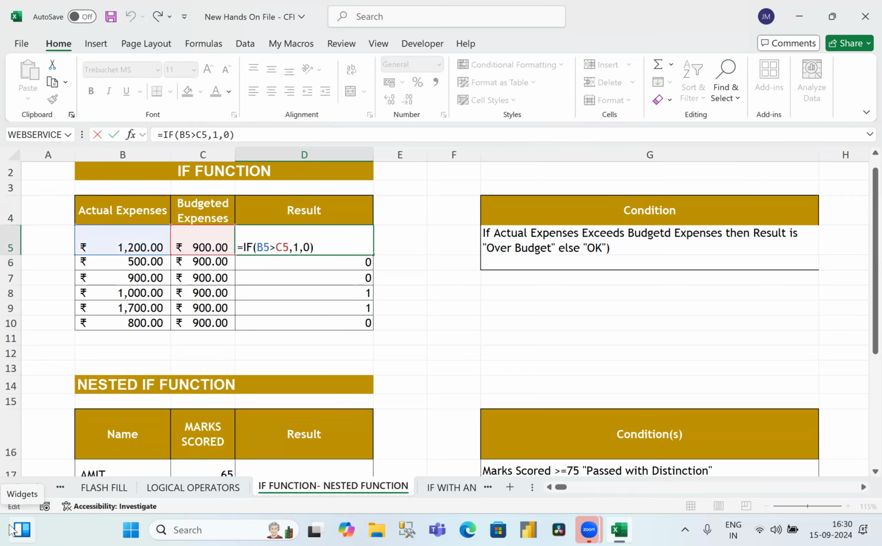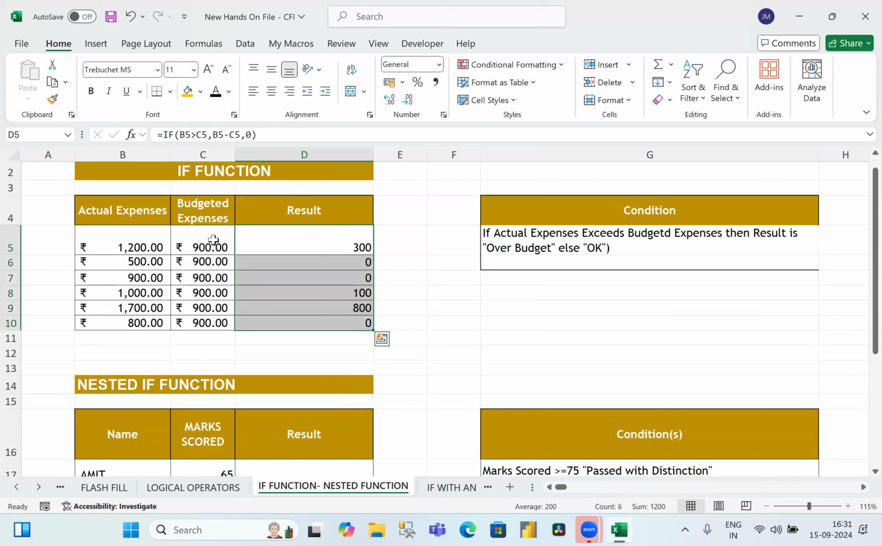You can do it like this also. You can write a formula also. If it is exceeding, give me the difference, so B5 minus C5. It will come without quotes. Numbers come without quotes, only text is within double quotes. Got it? Comma. If it is not exceeding, display 0. So wherever it is exceeding, it will show you the difference. It is exceeding by what amount? It's exceeding by 300 rupees. Here it is exceeding by 100 rupees. Here it is exceeding by 800 rupees.